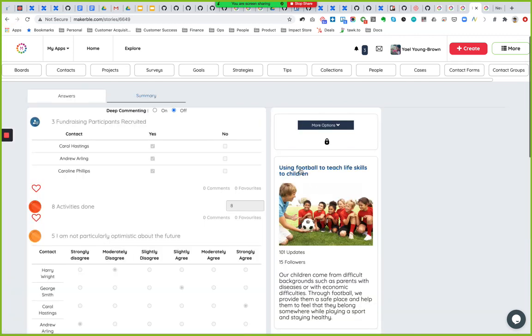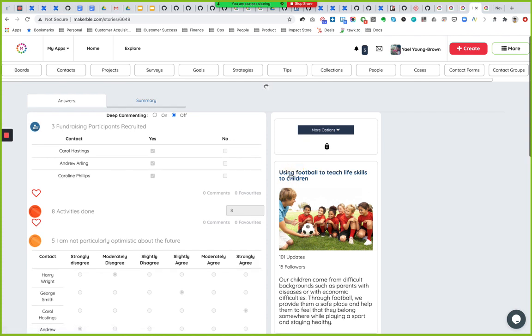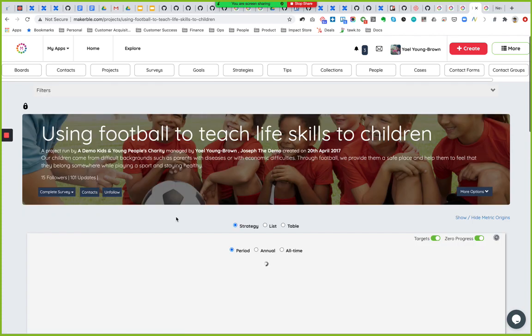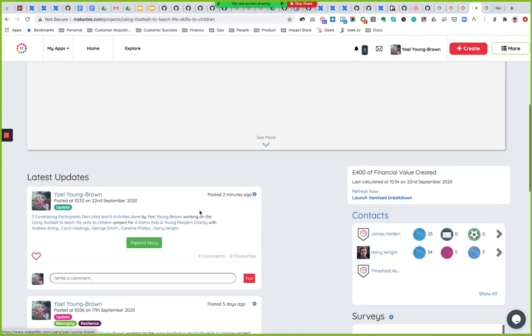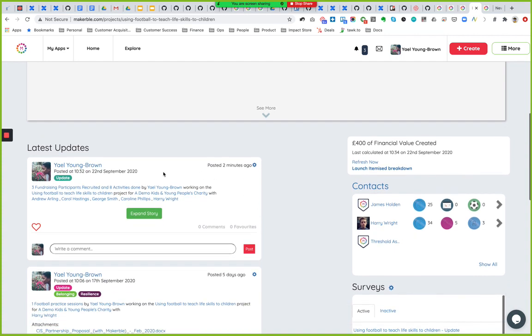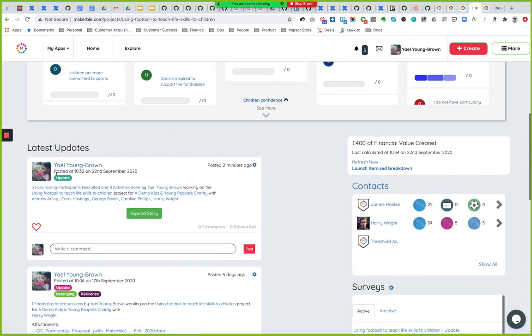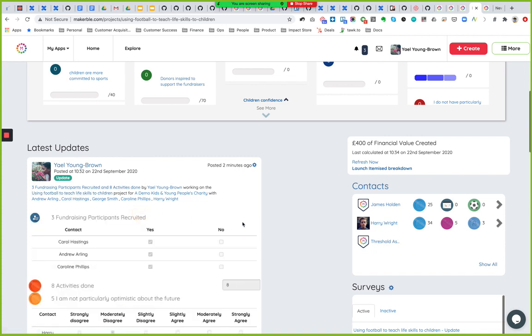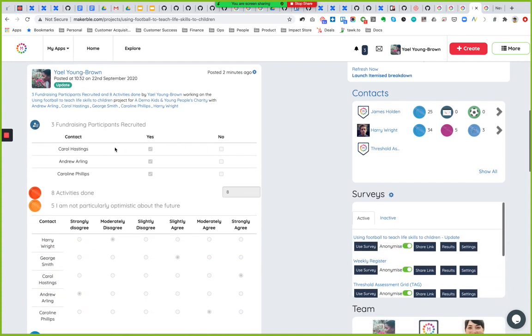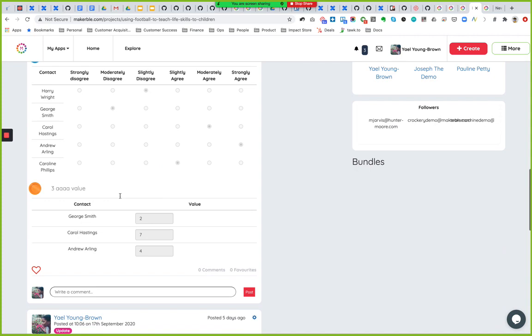And just in summary, if we now go back to using football to teach life skills to children, the project, then those progress bars that we previously had, all of them should now be updated based on the information of this latest story. The story has appeared in the timeline here. So it appears in the project timeline before it appears on the individual beneficiary timelines. But here it is. I'm signed in as Yale Young, and here it's saying there are 3 fundraising participants. And if I click expand story, it will give me that miniature report of the story that we were looking at on the story show page.